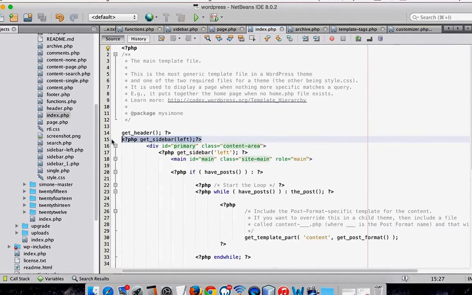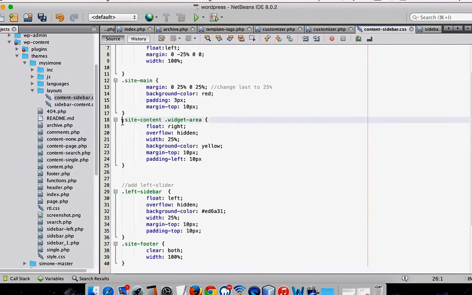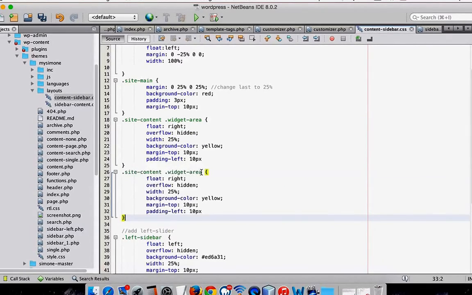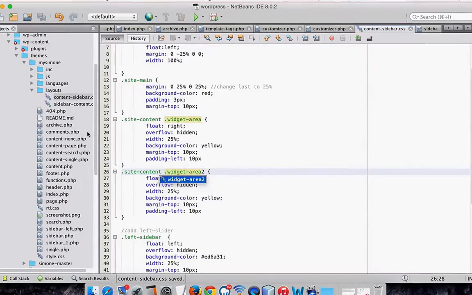Finally, find the style file, and add the new sidebar style by copying the former sidebar style codes, and rename it to widget-area-2. Save it. Done.